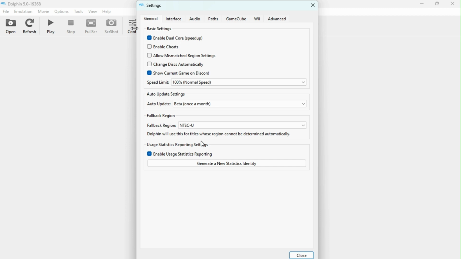Second thing, I like to make sure this update settings is at once a month. Some people like multiple times a day. Some people just like to keep the build that they have. I do the beta once a month. That's just my thing. You can do whatever you like. All right, now let's go to the serious stuff.